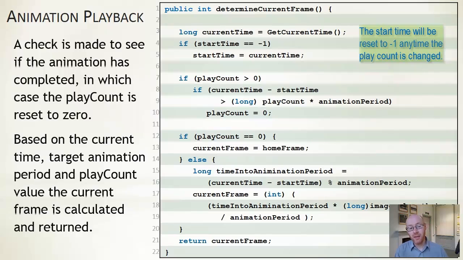Line 12 and 13. So if we have a play count of 0, either because we're not yet playing or we've concluded it, then the current frame is whatever home frame we have identified. We'll use our default frame. We'll pick it at that point. And that's really the end of that if.